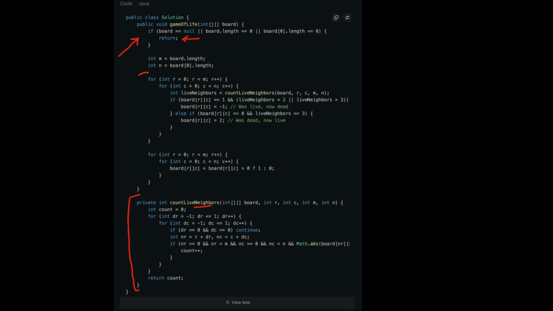After the validations, I'll be using two for loops to iterate through all of the elements in the given board. For each cell, I'm calling the count live neighbors method to calculate the number of live neighbors for that particular cell. If the current value of the cell is 1 and the live neighbors is less than 2 or greater than 3, then I'm updating the board with -1 as the new value should be 0. Or set it to 2 if the current value of the board cell is 0 and the live neighbors is 3. For all other cases, we don't need to update the values of the cell.